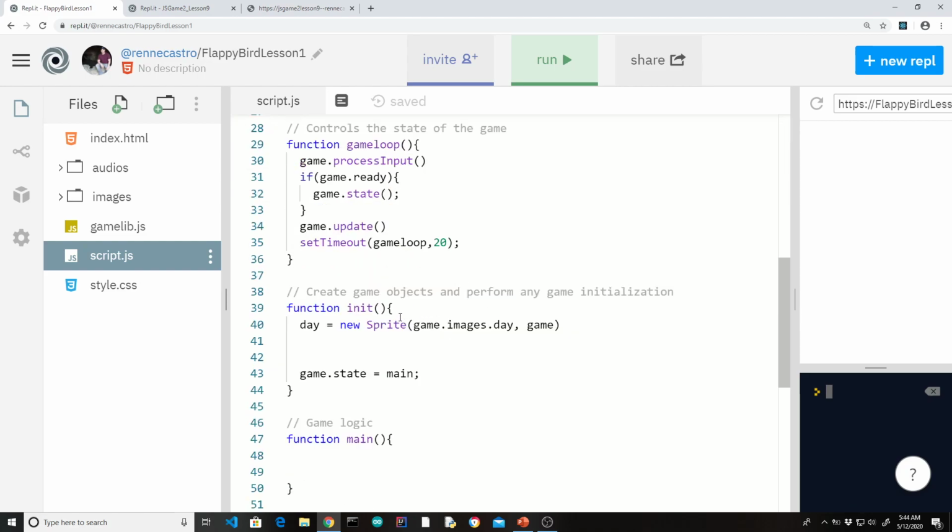So from here, we go to init. And what does init do? Init's where we actually create our game objects. So I already have the day created. It's a new sprite. Again, these are things that if you had done the Zombie Thanksgiving video tutorial, you should be familiar with.